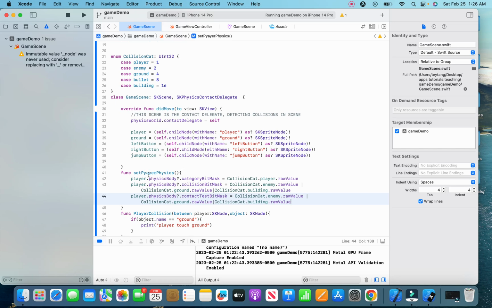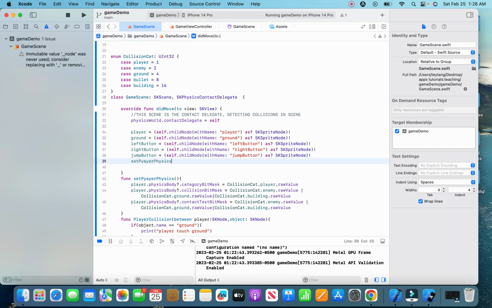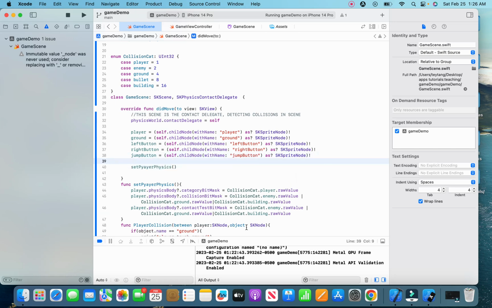So now that the player physics has been set, we have the function for that. Let's call it in viewDidLoad. In viewDidLoad, we want to make sure we call that so it gets set up. If you look at all the things the player can touch, that's the enemy, the ground, and the building. You add those numbers together: 2, 4, plus 16. That's 22.